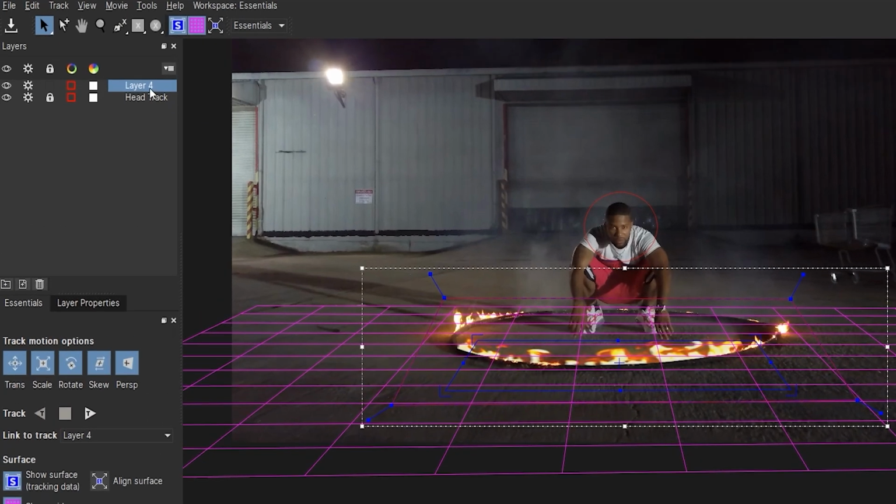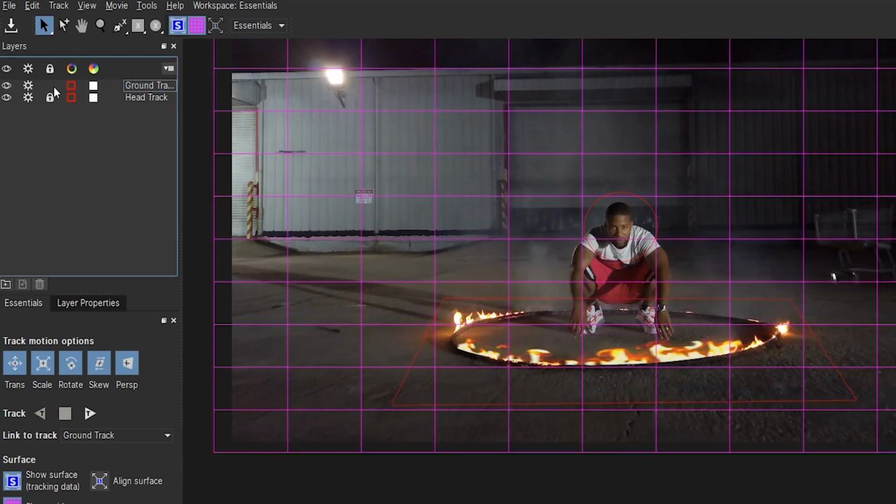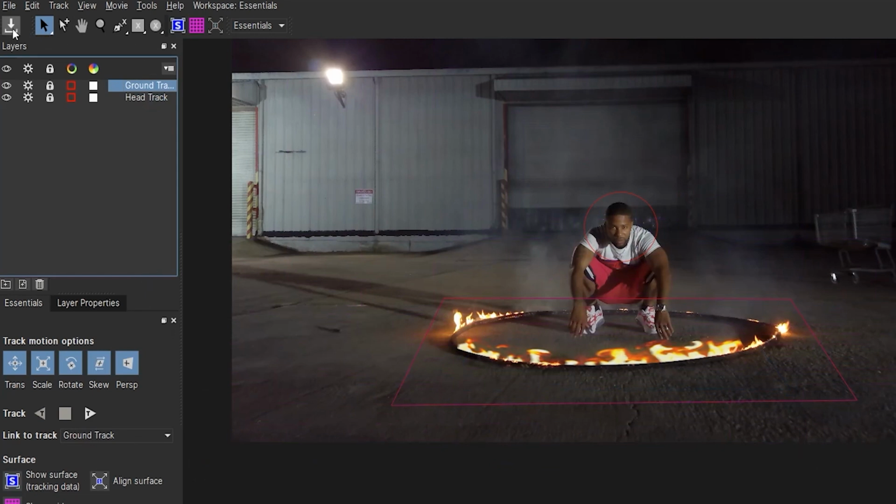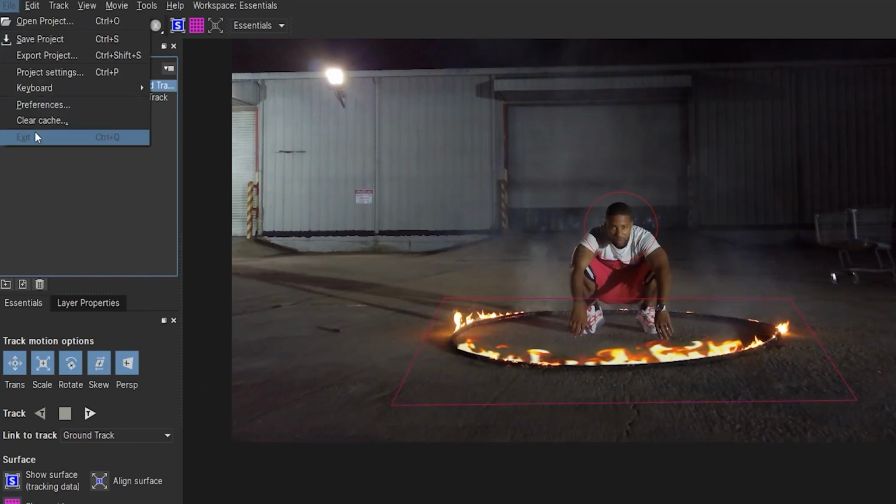Okay, once that is done, we're gonna go up here and name this ground track. And we'll lock that in. So now we have our 2 tracks here. Just toggle those off for now. We're gonna click save, and then file, exit.